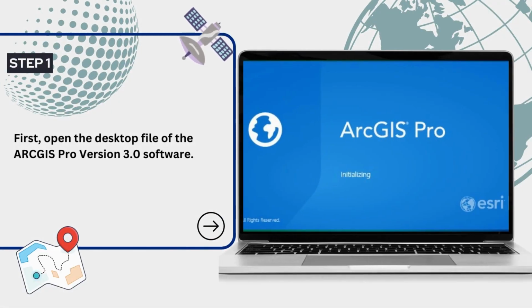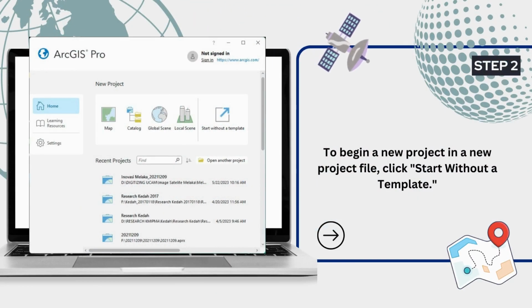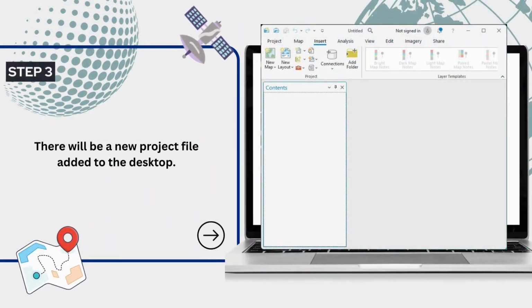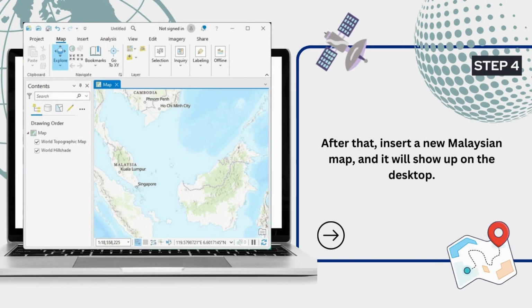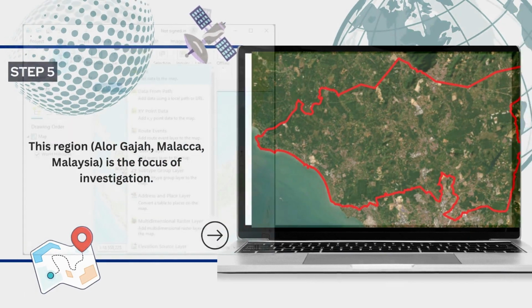First, open the desktop file of the ArcGIS Pro version 3.0 software. To begin a new project in a new project file, click Start without a template. There will be a new project file added to the desktop. After that, insert a new Malaysian map and it will show up on the desktop. This region, Alor Gajah, Malacca, Malaysia, is the focus of investigation.